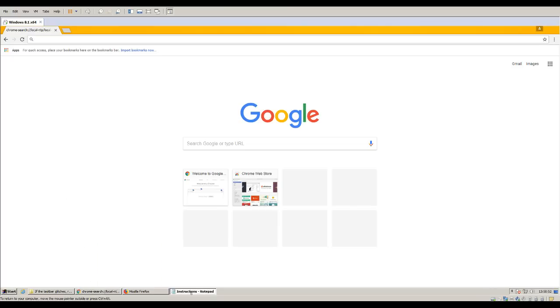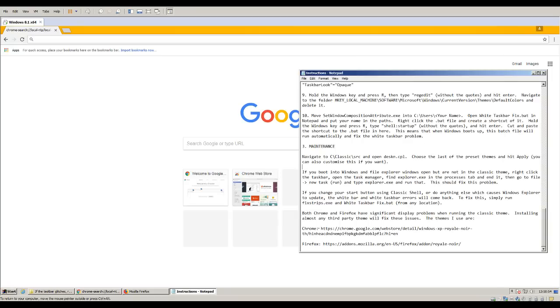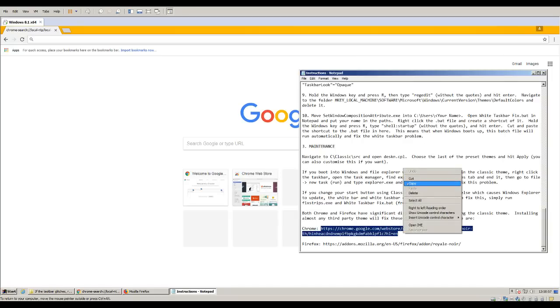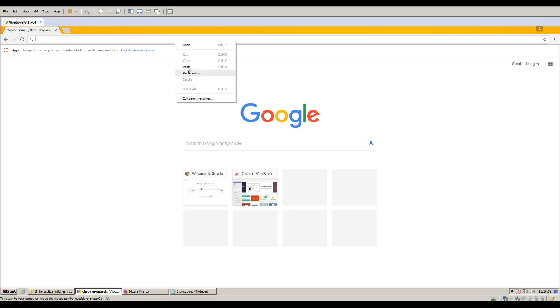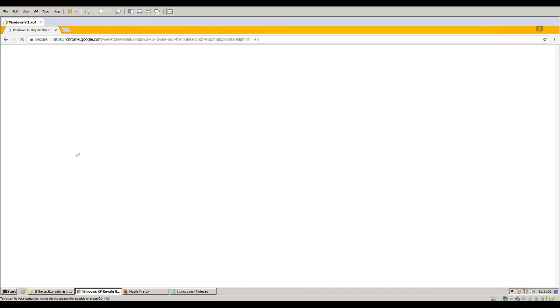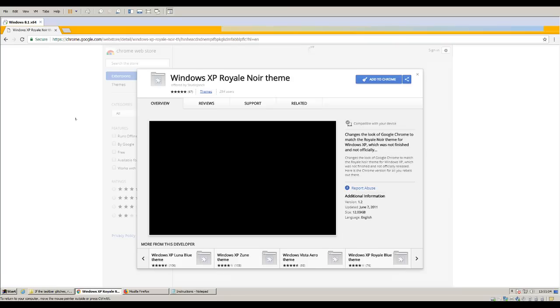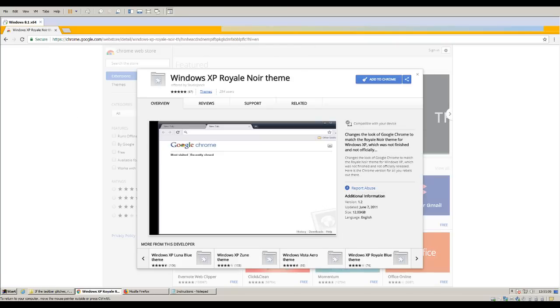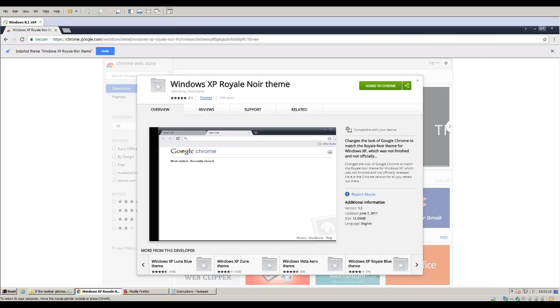So in the instructions I've included some themes that actually fix this problem. To tell you the truth, in Google Chrome, essentially any third-party theme will fix this issue. It's just the default theme that doesn't work. But the one that I like to use is the Windows XP Royale Noir theme. So I'm going to install that, and straight away it's now back to normal. All of this works. If you're wondering about getting the classic buttons up here, it's not possible on Chrome. They removed that functionality some years ago, and it now has its own set of buttons, but you know, it's fine.